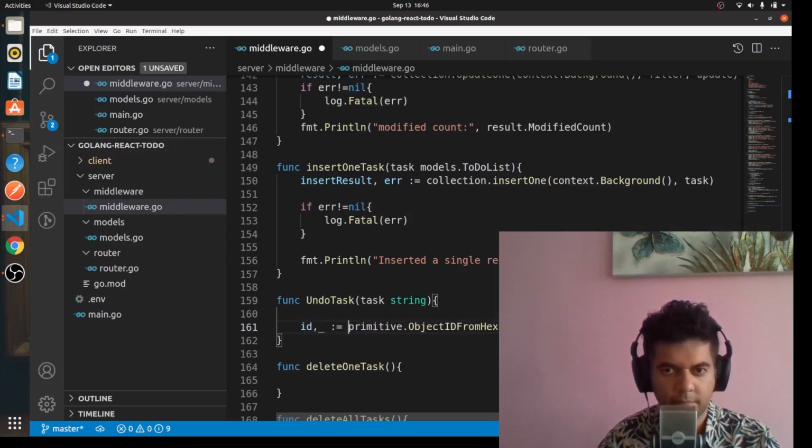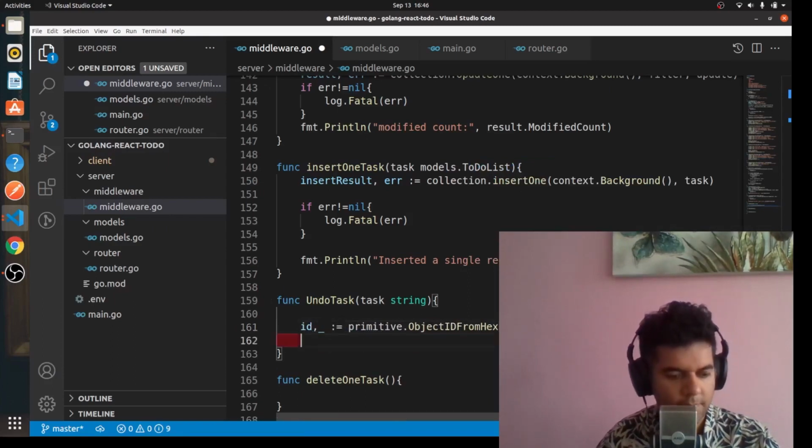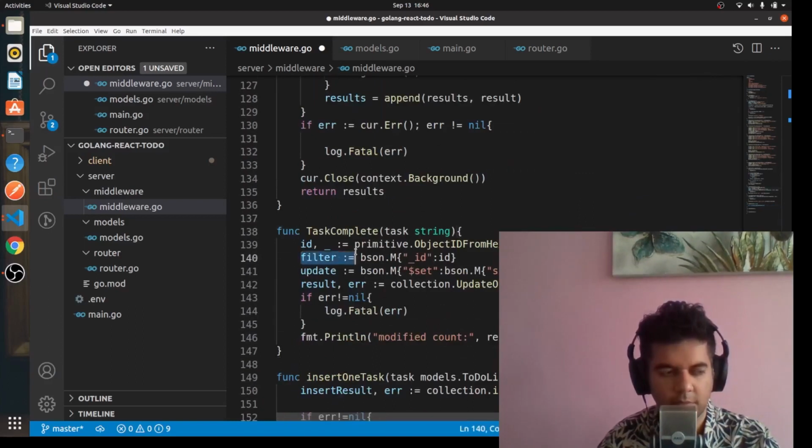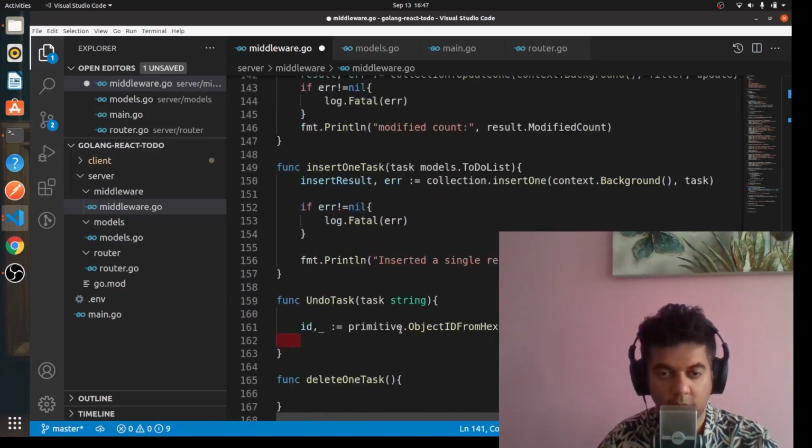And we'll get that in ID. Now again, you'll create the filter and update, just like this. I can either copy and paste the whole thing, and all we have to change is basically this from true to false, but I'm going to type it out.